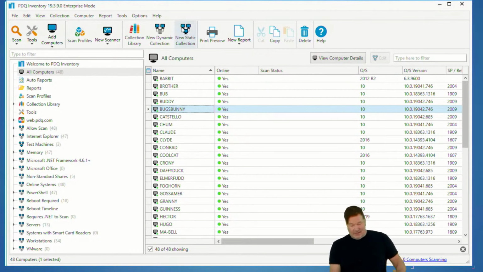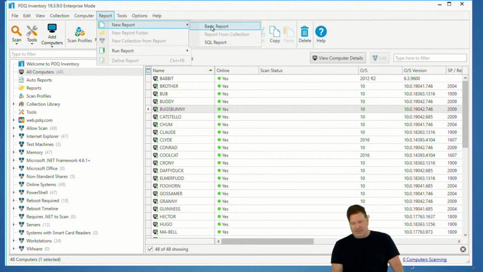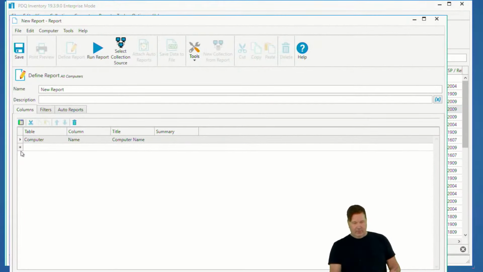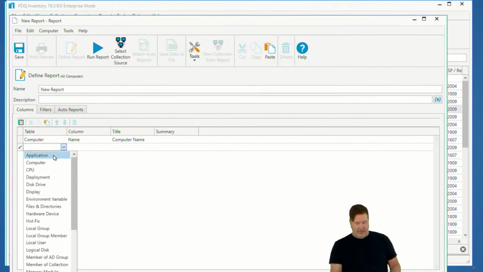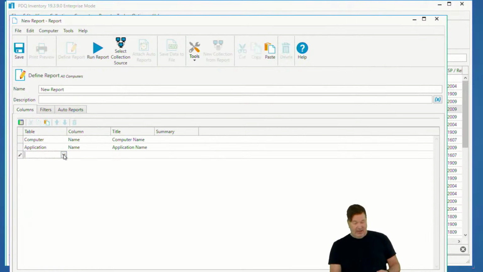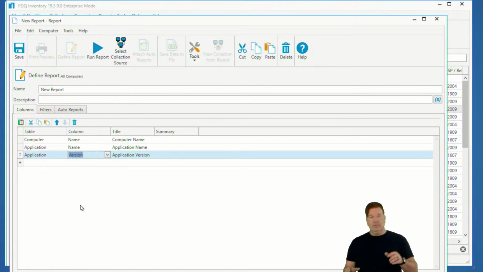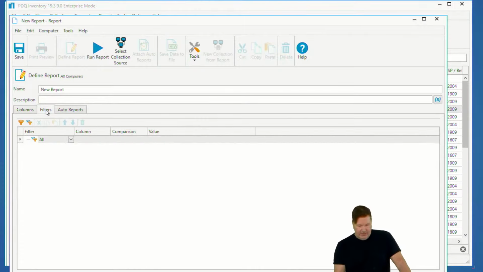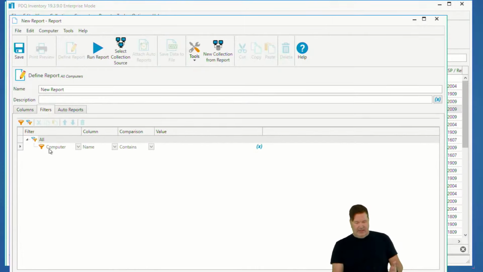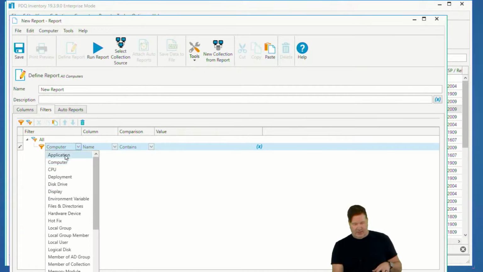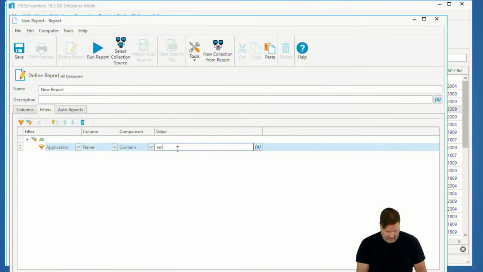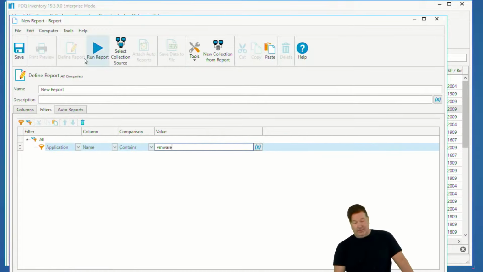So this is how I usually go about this. I'm going to build a basic report, and I'm going to look for machines that have the application name, and let's put the version on here. We're going to look for VMware Tools. I've got a bunch of obviously virtual machines here, and the filter we're going to put on is going to be the application name contains VMware. Now I'm going to run this.